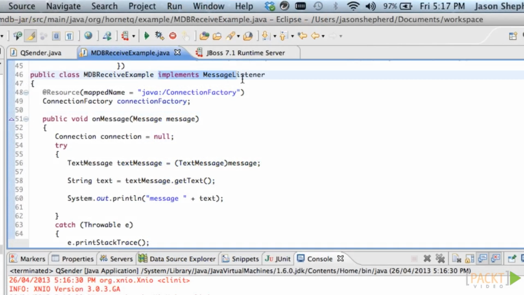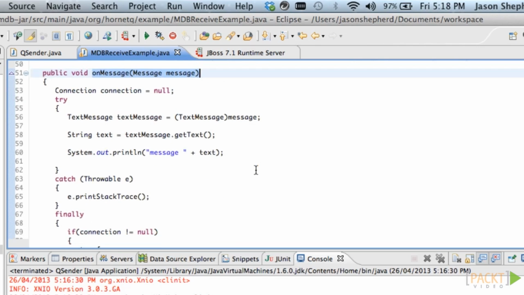Message-driven bean implements MessageListener, which has an onMessage function. Now this gets called every time a message is delivered to the configured queue. And all I'm going to do when I receive a message is print the message.